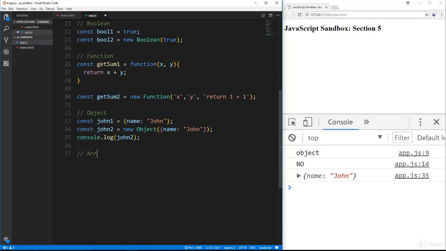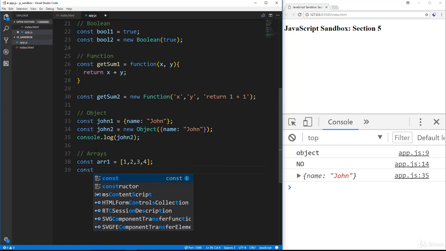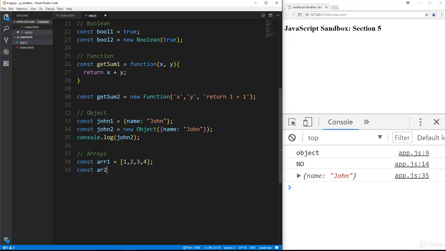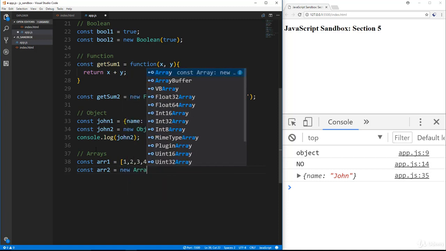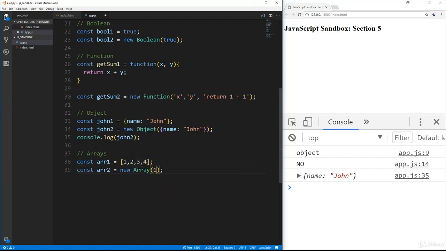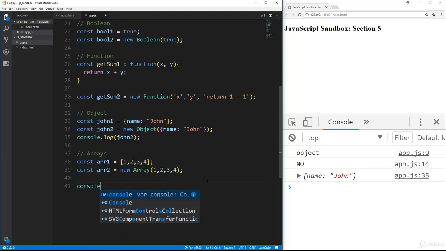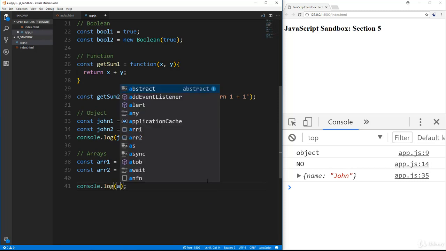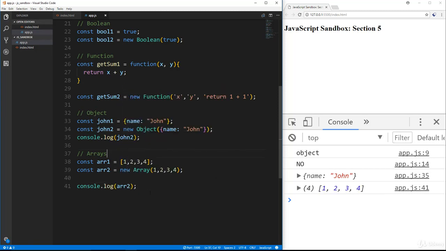Same thing with arrays, and I think I already showed you guys that you could use this way, but normally we would do, let's say, array1 equals, and we'll set some brackets, put some numbers in there, but you could also do const array2 and set it to new Array like that, and then pass in your values. All right, and if we want to console log array2, there we go. Array1 will give us the same thing.